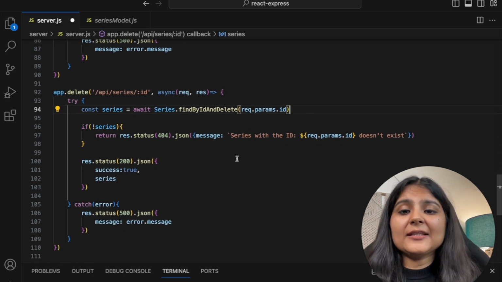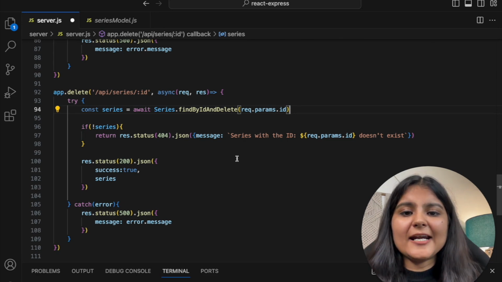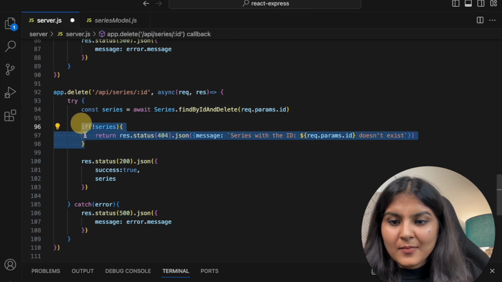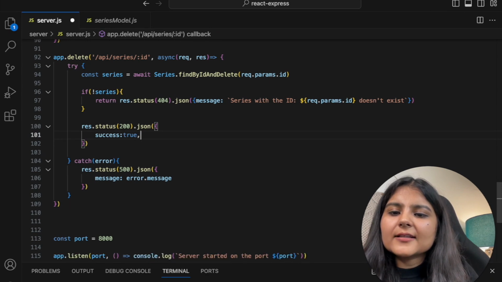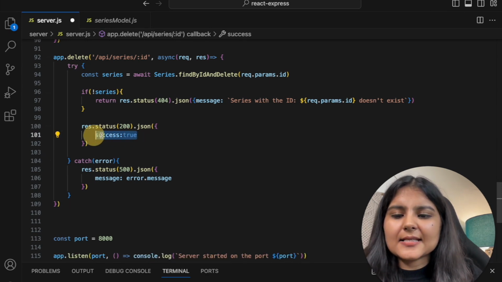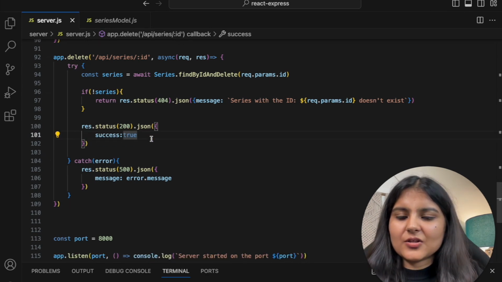Also, it might happen that you put in an ID which is not already there in your database. So we will keep this as is. And here we do not want to reflect the series. We just want to write the success as true. And we will save this one.